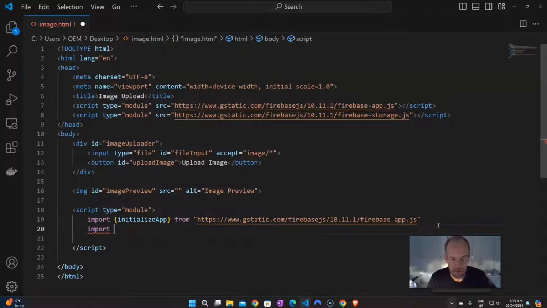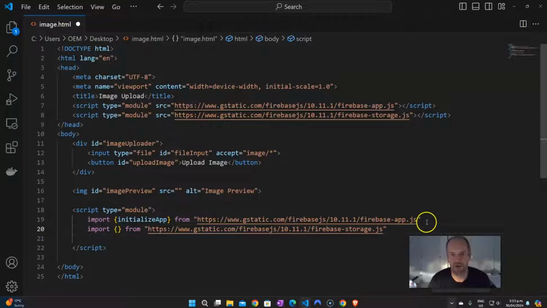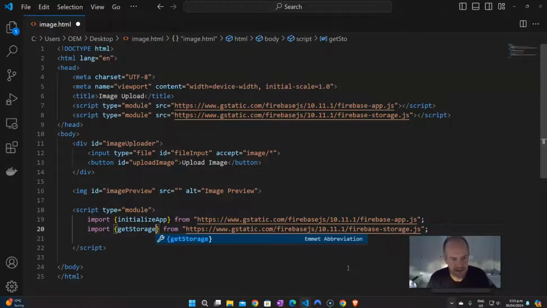So I'm going to import some more things, but this time not from the Firebase app, but from the Firebase storage library. So I'm going to paste that URL here, Firebase storage, and let's put semicolons on because we are behaving. We're going to import various things from the Firebase storage library. Firstly, getStorage, which allows us to connect to our particular storage bucket in the first place. We want ref, the reference, because we want to have a reference for where we're putting things in Firebase storage and where we're getting things from.